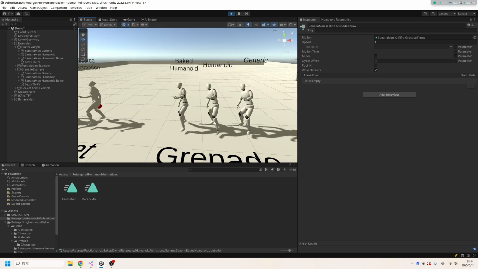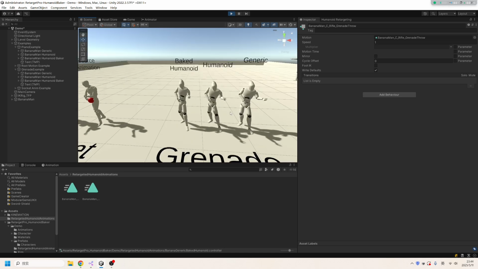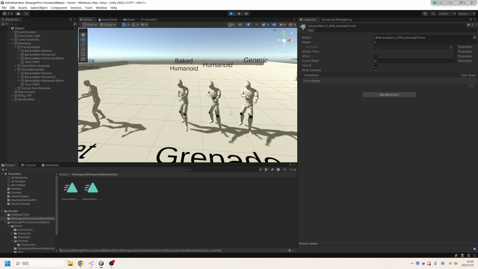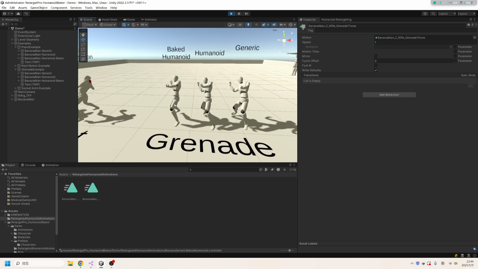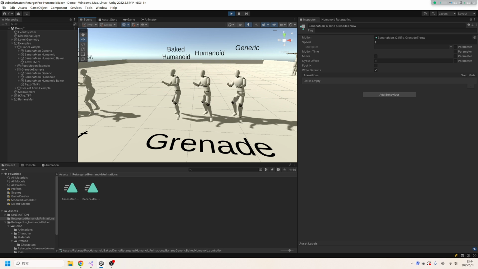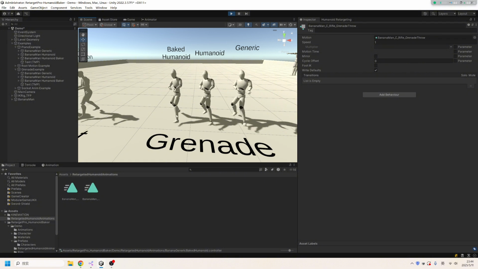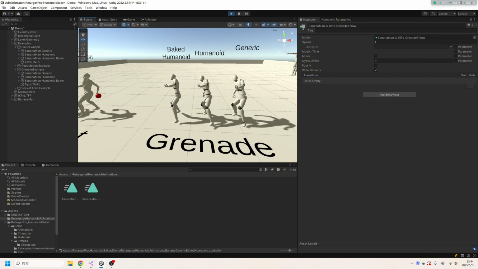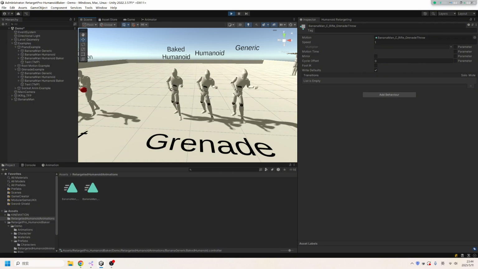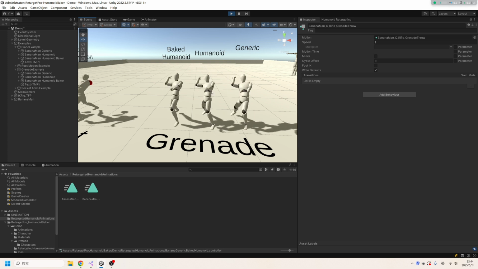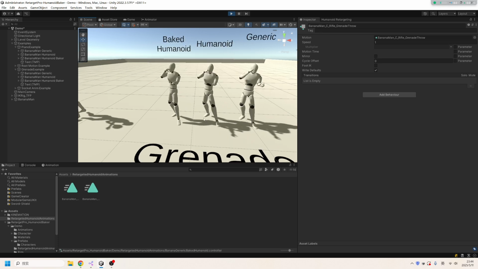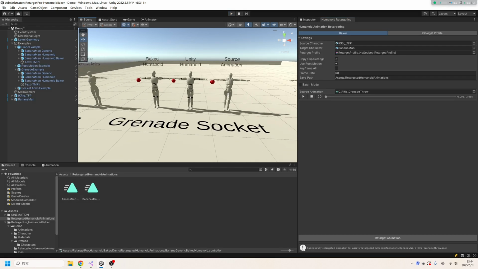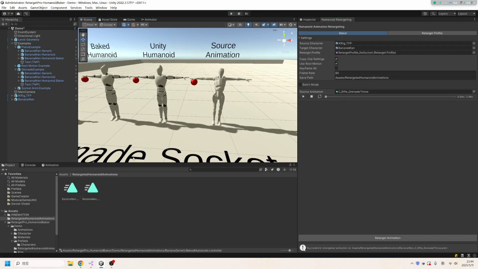So some people say they cannot notice the foot sliding, but you can see our retargeted humanoid animation. The left foot is not sliding, but the original humanoid animation had foot sliding. So that's a big difference. Now we have to deal with the socket part.